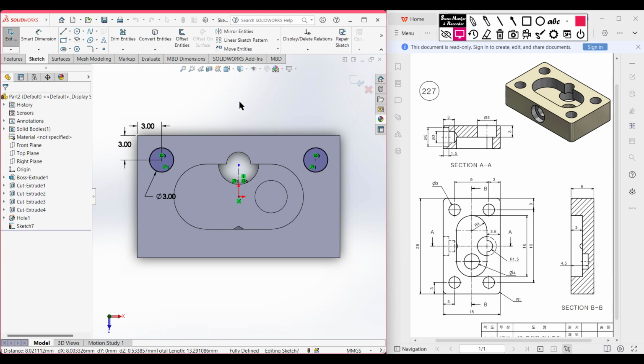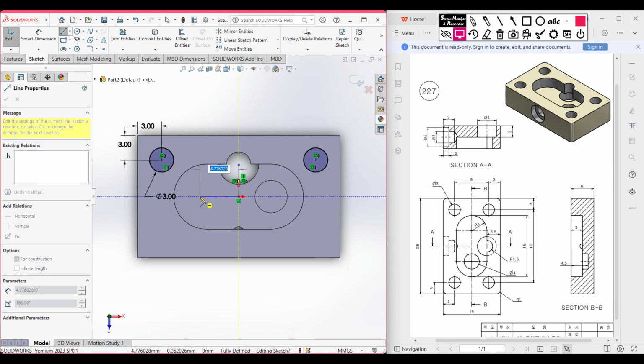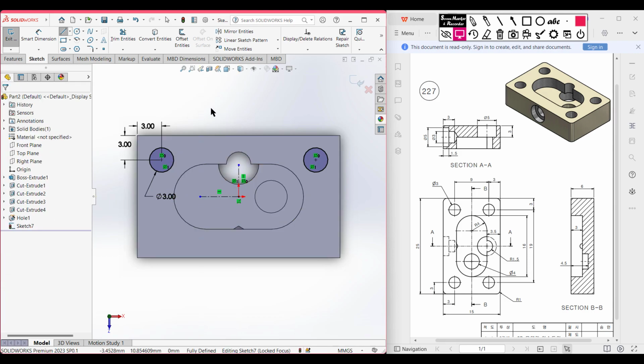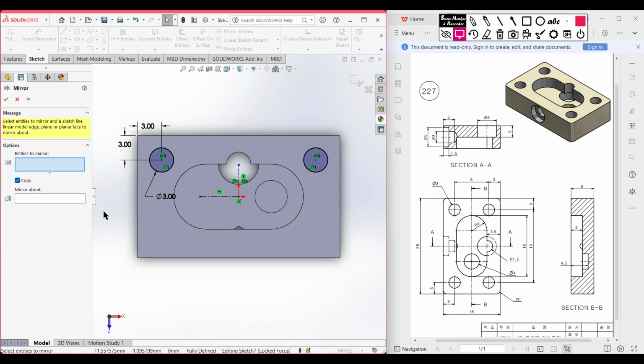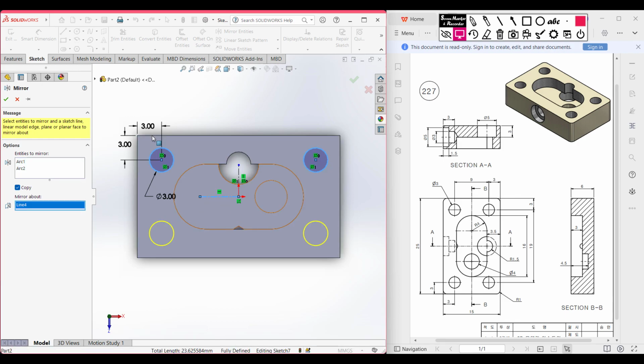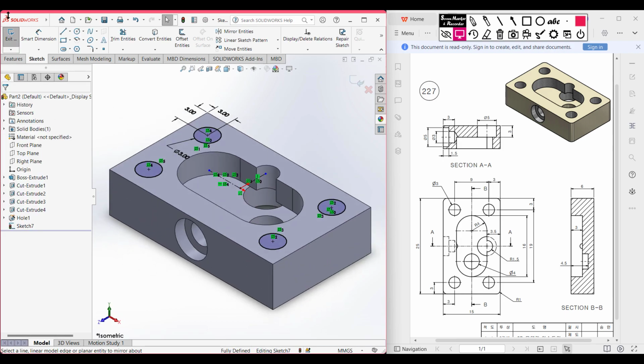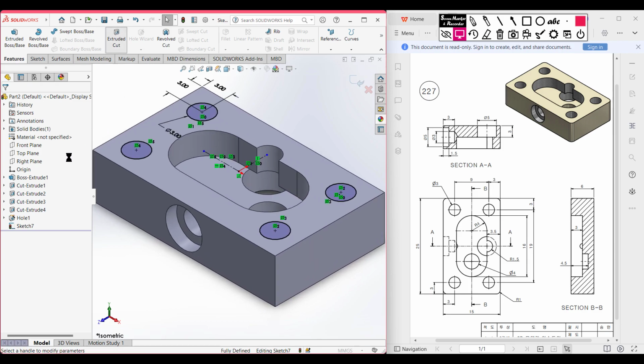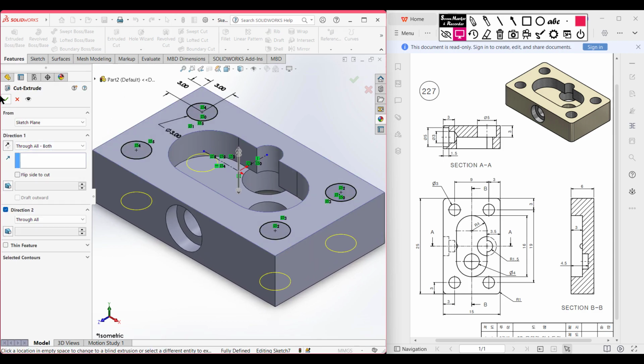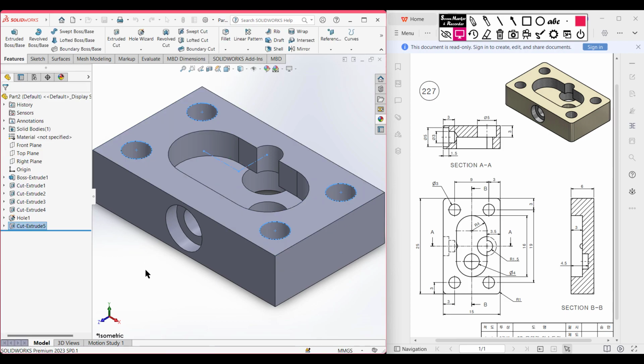Now press OK. Now again I'm selecting the center line tool from here and drawing a horizontal line, and this time I am going to select the mirror entities, and I want to mirror both of these circles about this horizontal center line. Now press OK. Now isometric it for a better view. Now go to features. Now cut. Now cut it through all both. Now press OK. So this portion has been done quite well.